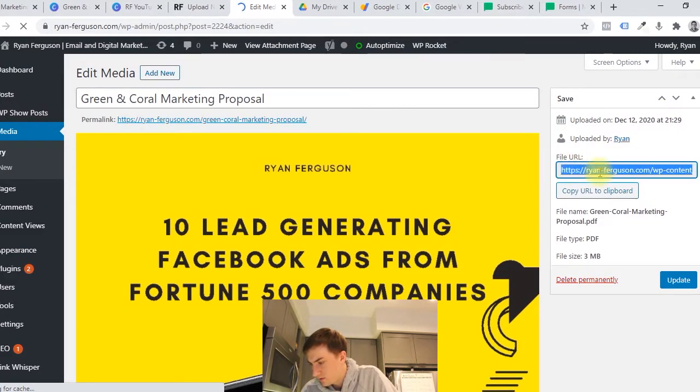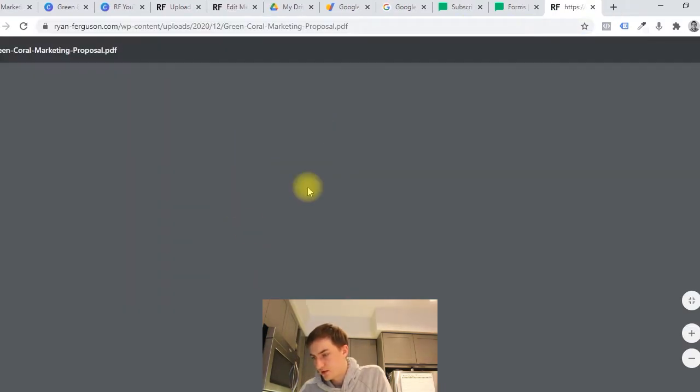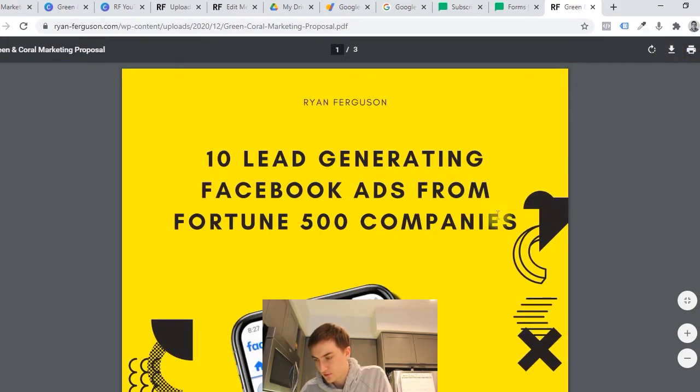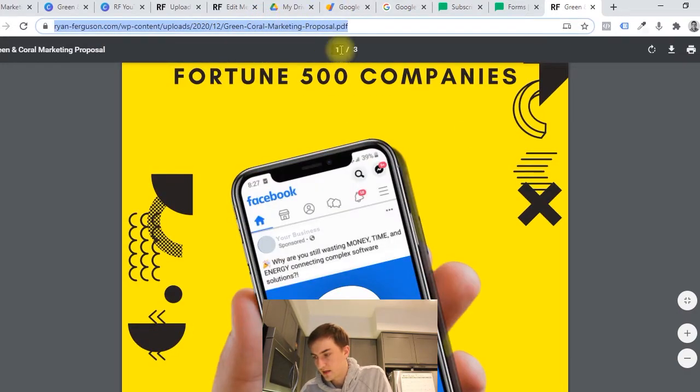And you'll see the file URL here. So if I copy this and I open it inside of a new tab, then it should just load as a PDF inside that tab, and then you can download it from here as well. So basically I could take this URL, and then I could insert that as a link on the thank you page or in the email that I send them after they opt in. And then this is how they can access that PDF.